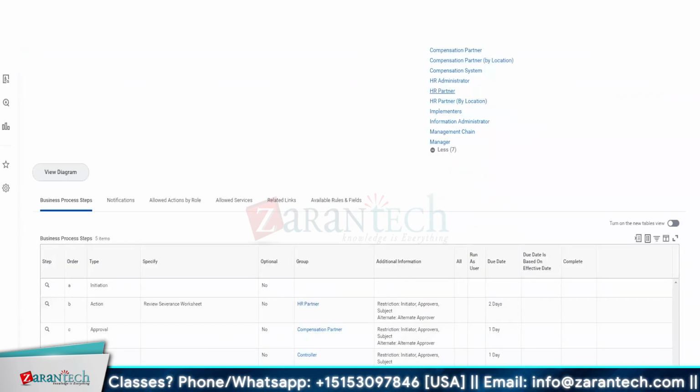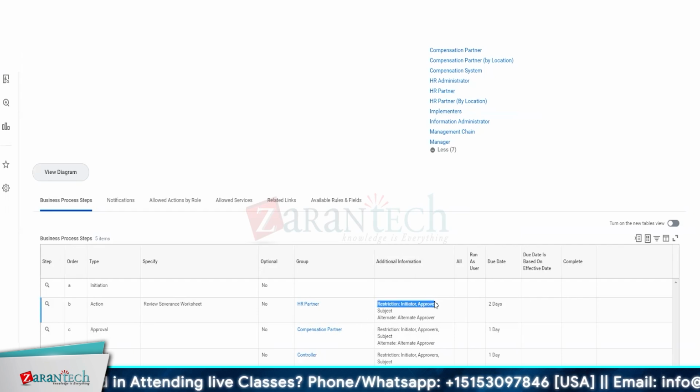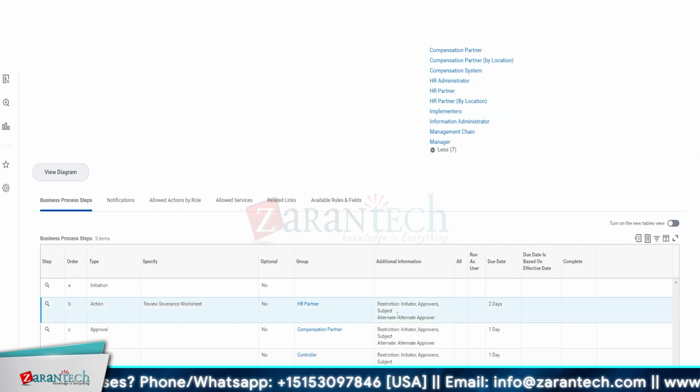So once it's initiated, the second step is review severance worksheet by HR partner, then approval by compensation partner, approval by controller, and actions. And it has these restrictions: the initiator, approver, or the subject matter cannot be the actionable person. So anyone who's set up in the alternate approver group, if any of these people are part of HR partner, it will be skipped for that particular person and it will go to the alternate approvers.